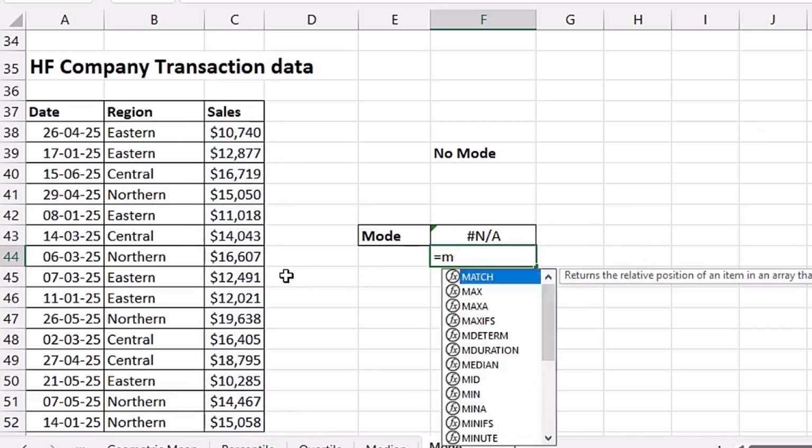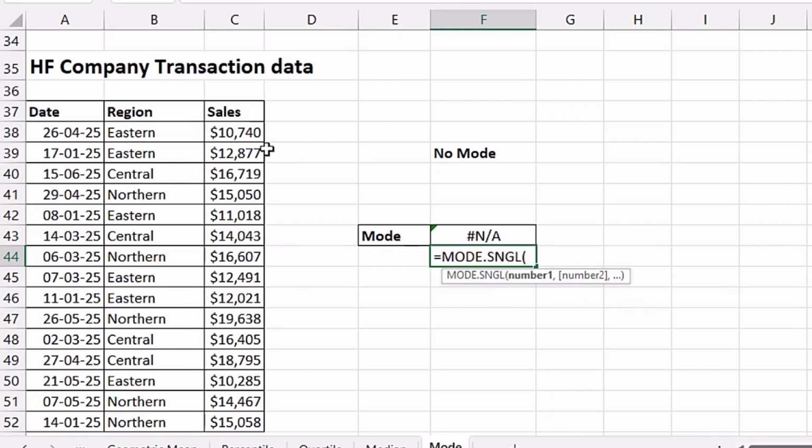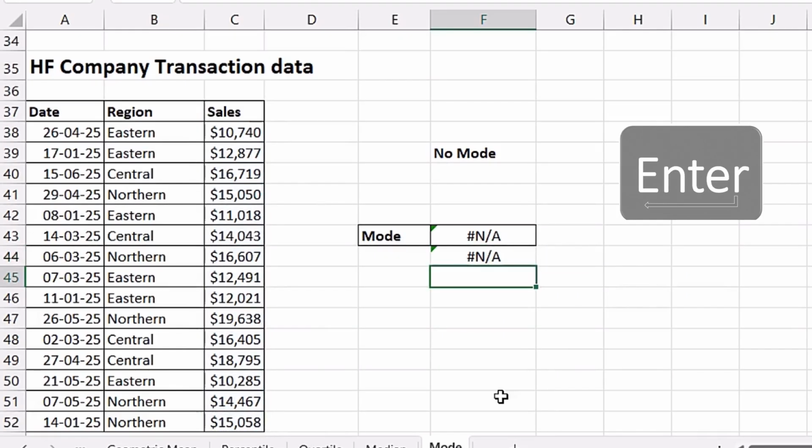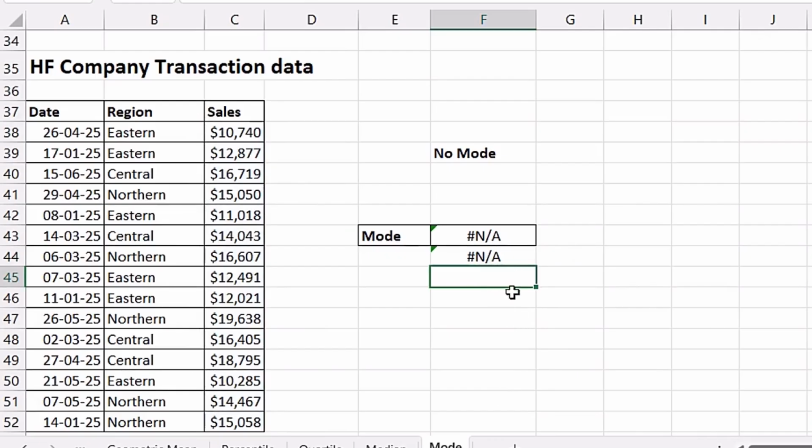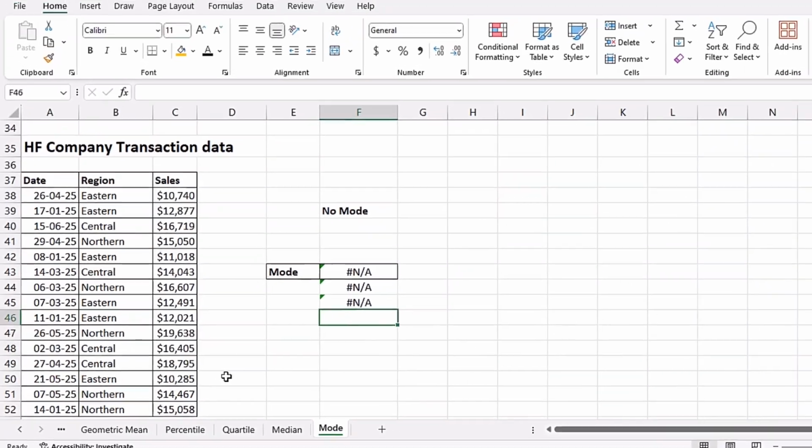By the way, even if you use MODE.SNGL and then you highlight your values like this, when you hit enter, it also results in an NA error. The same applies to the MODE function. Highlight your values like this. When you hit enter, so all three functions result in an NA error if your dataset has no mode.